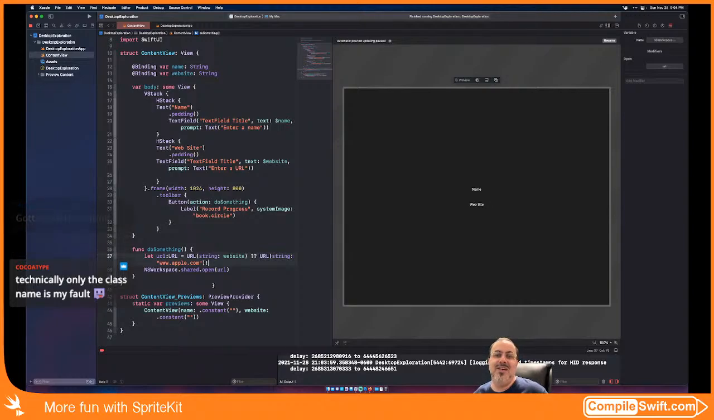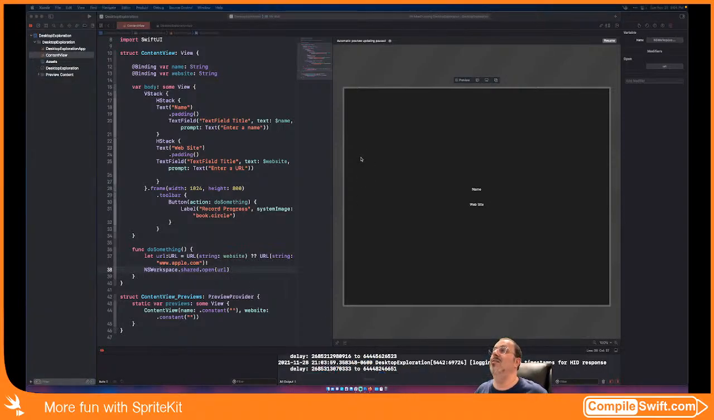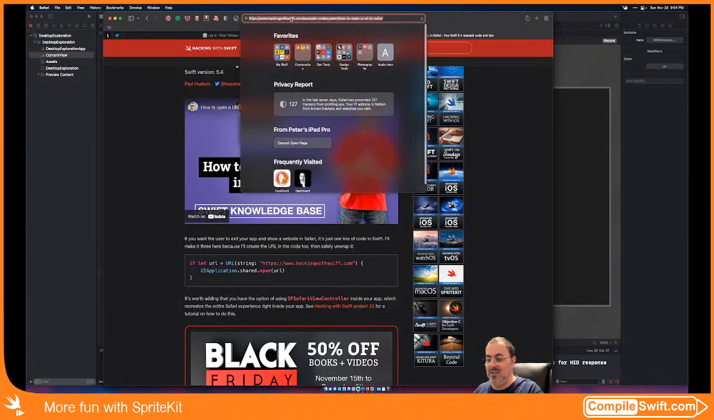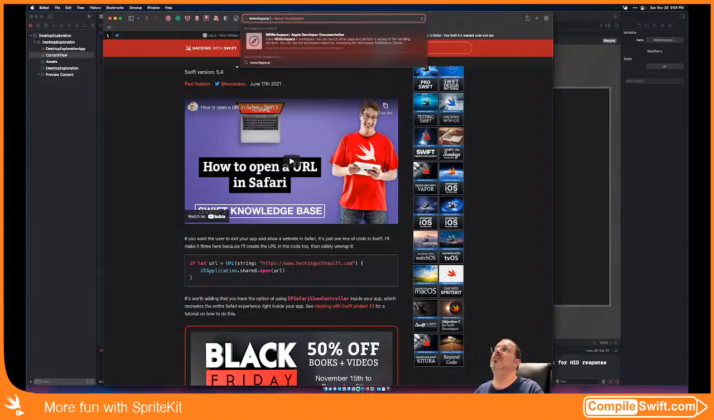Technically, only the class name is CocoType's fault. That's true. Okay, so yeah, fair enough. We'll give the first part of the error, which is probably not that, and it's probably mine, right? So let's go back and nope, wrong browser, because I want you to see it. But it didn't open the default browser. So NSWorkspace open URL on macOS.